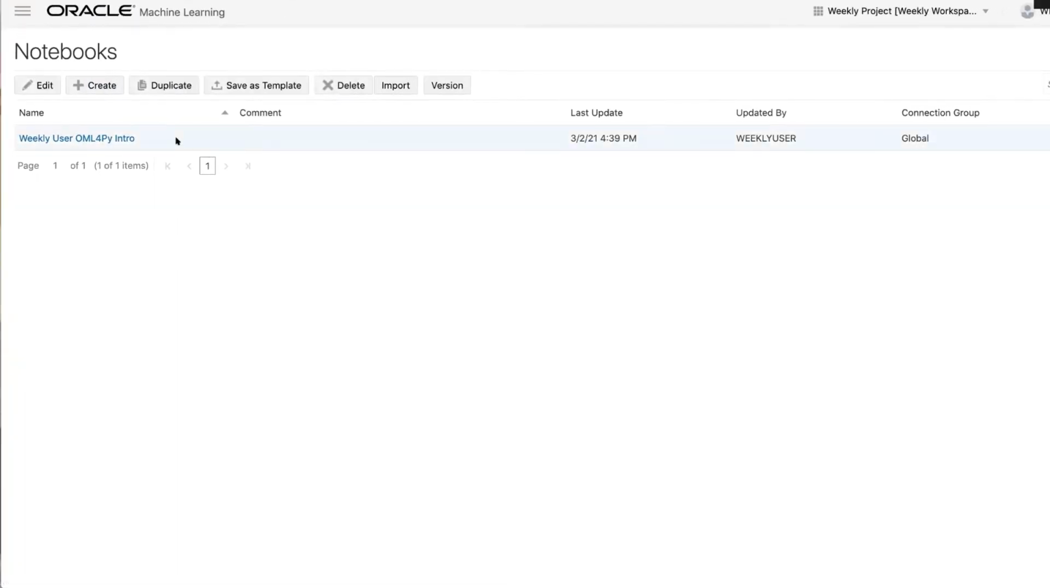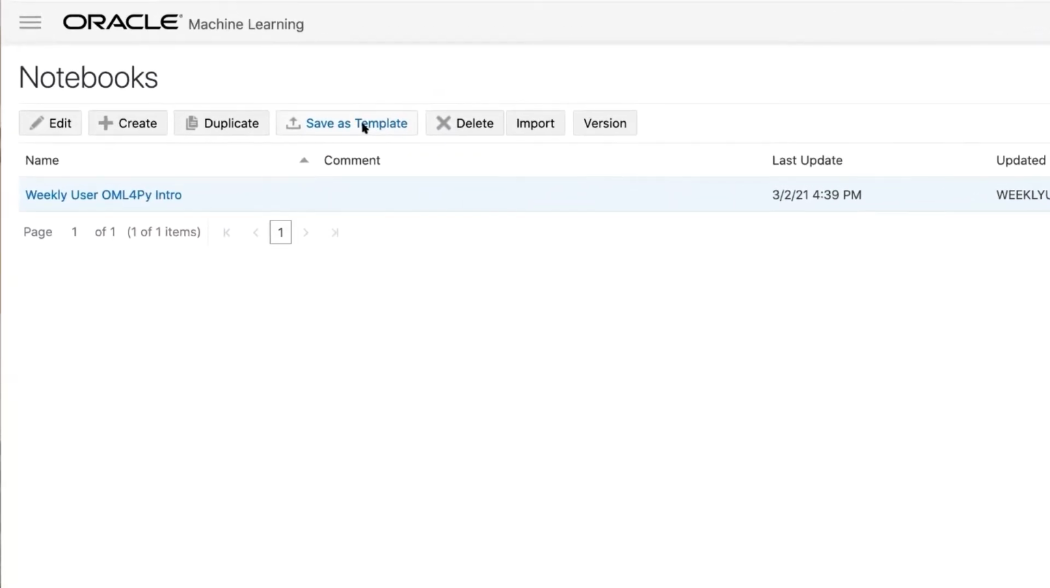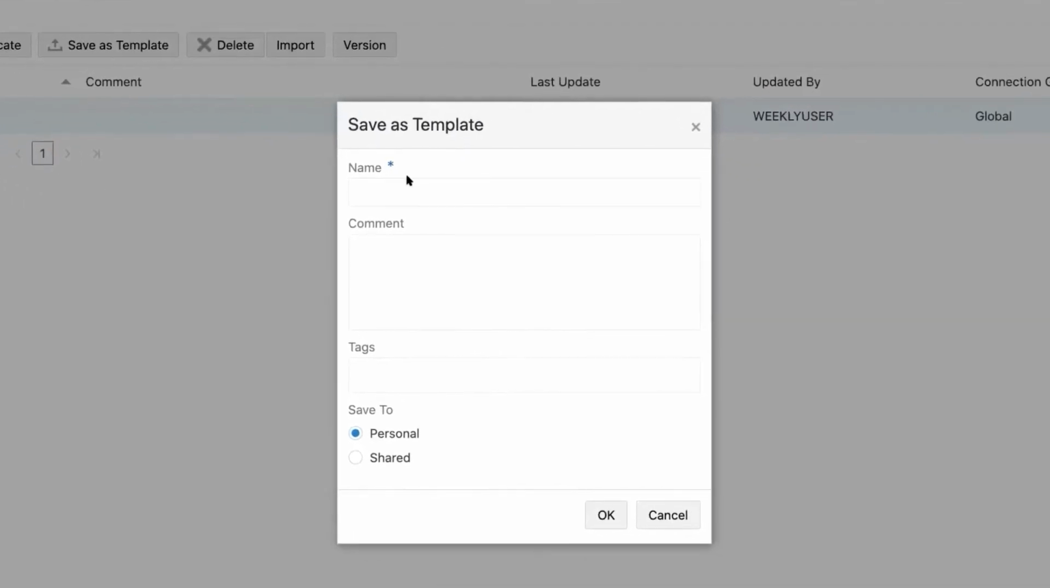And over here as well, you can create a save as template. Okay. Now, when you save it as template, you can say whether it's a personal template, so only I have access to it, or it's a shared template. So my colleagues accessing the same PDB in Autonomous Database will have access to that too, and I want to share the love with them.